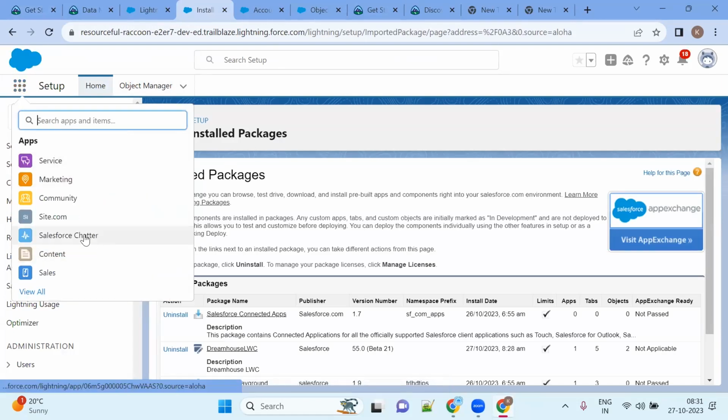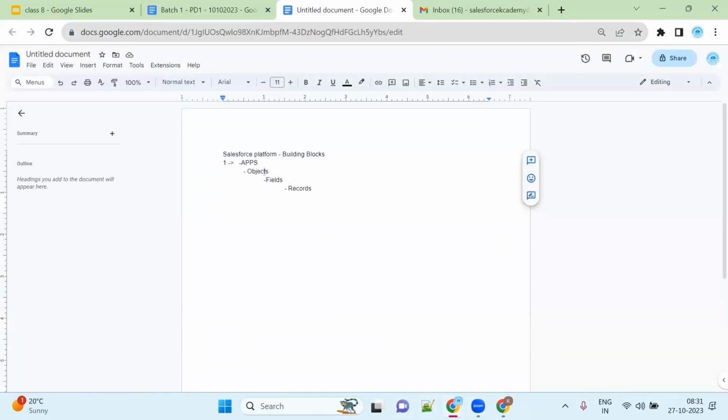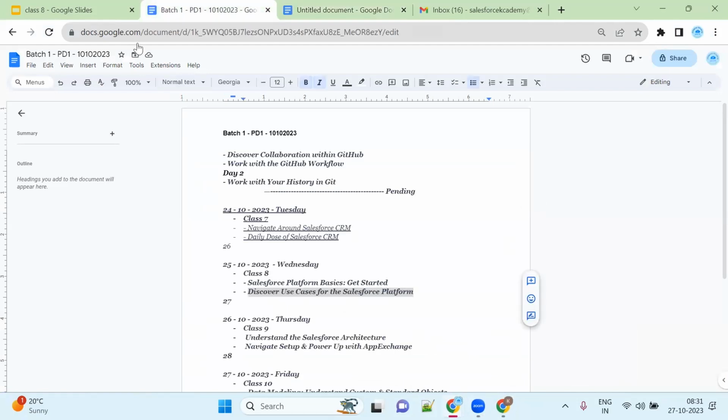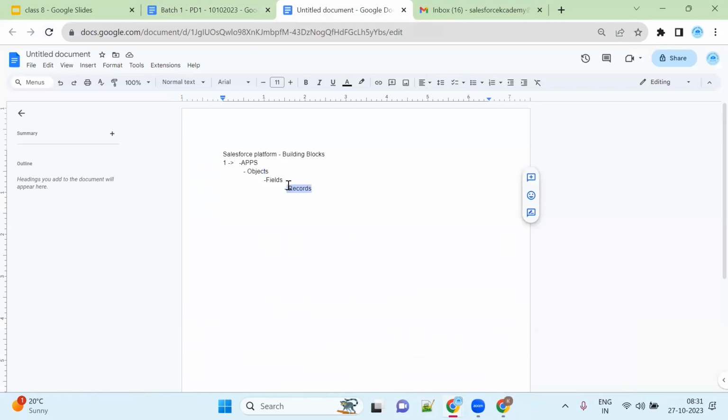So now we have created the object, right? Once again, we'll see the building blocks again. We created the records in yesterday's class, and the day before yesterday we created fields. In today's class, we have created the objects. Did we create the application? No, we just added objects. We just made some changes in the standard applications.